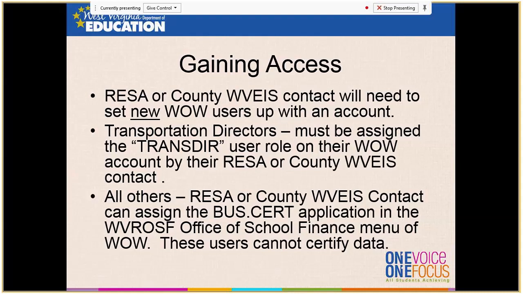For transportation directors, you must be assigned the transportation director user role on your WOW account by your RESA or County Weavis contact. If you already have a WOW account, you don't have to have your RESA or County Weavis contact set you up a new account. You simply just have to have them go in and assign the trans DIR user role to your current account. That should allow you to then view the bus.cert application, which is located in the WVROSF or School Finance menu of WOW.